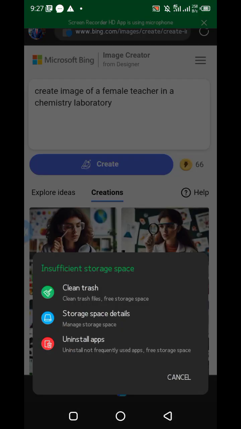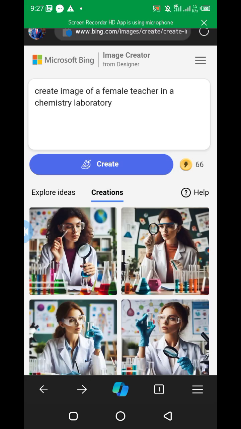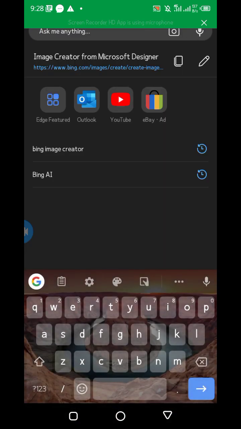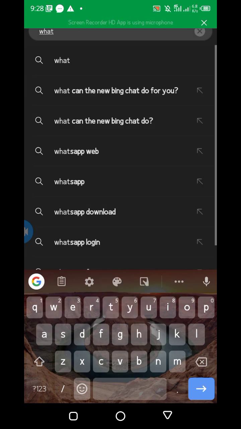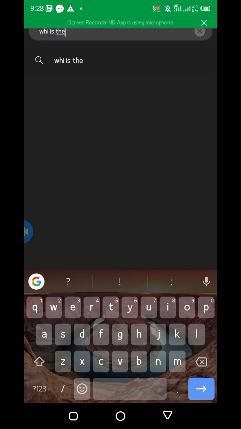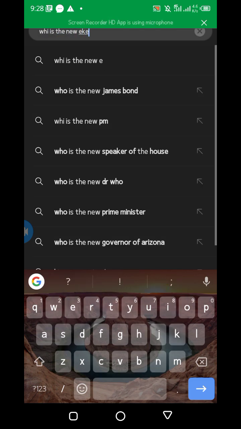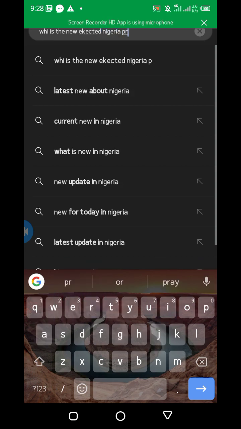So what I will tell you is that for you to have these free coins, you need to start using this Microsoft Edge to browse rather than using it only for generating images. The more you use Microsoft Edge every day to browse, the more coins you get. You can use it for many things. Let me see, I want to ask something like Google. Is it a browser on its own like Google Chrome? Who is the new elected Nigeria president, for instance?